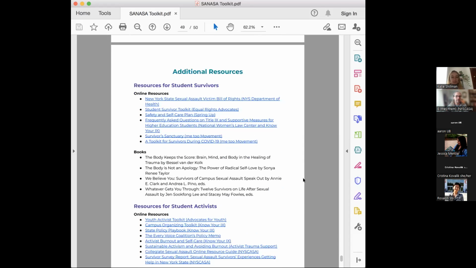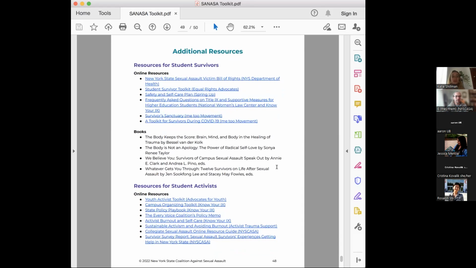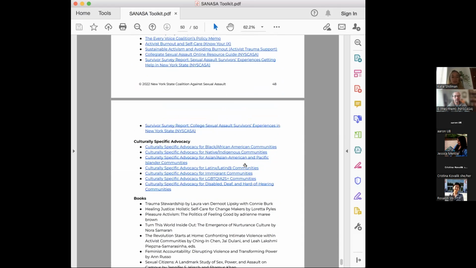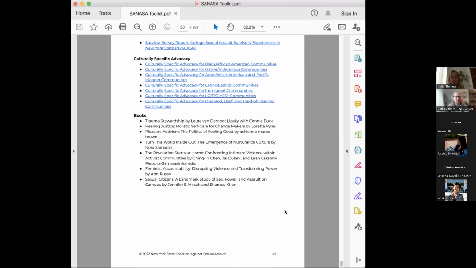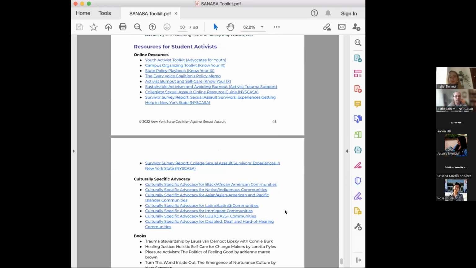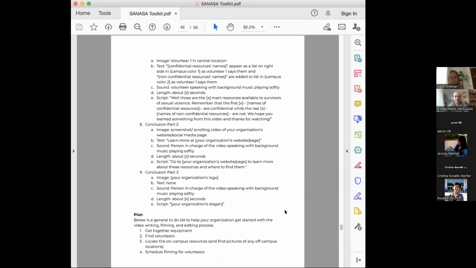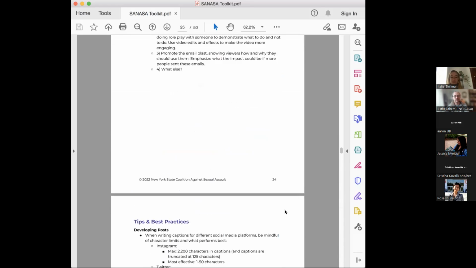And then at the end of this, we just have the additional resources. We have resources for student survivors and student activists, both online resources as well as books, and also a number of links for culturally specific advocacy, which is obviously very important in our multicultural populations that we work with on campuses. But yeah, that is the 50 pages of the toolkit that goes over the digital media campaign for the semester.